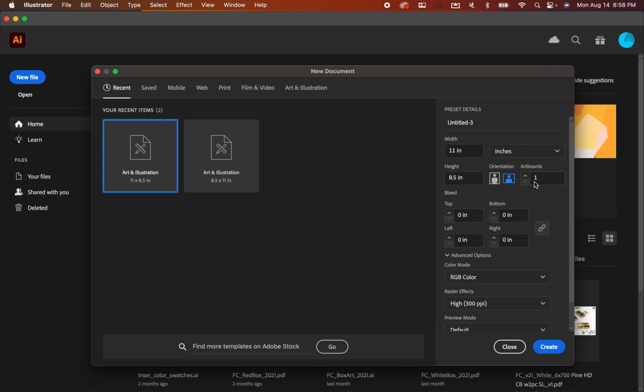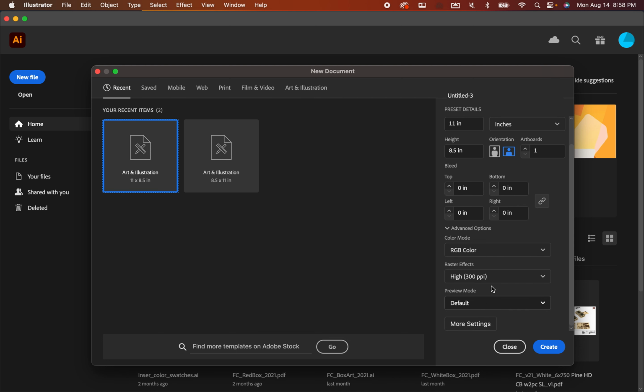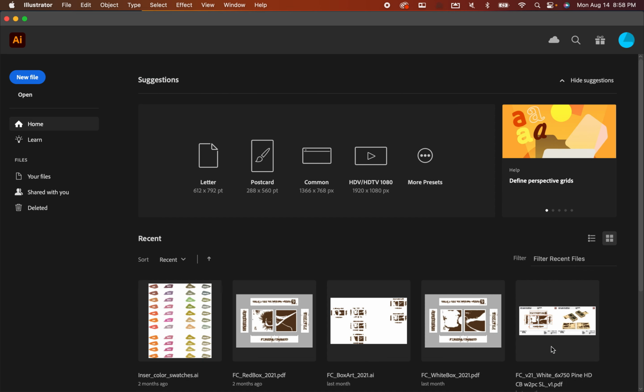It only has one artboard. There's no bleed. The color mode is red, green, blue, RGB. Raster effects are at 300, and the preview mode is at default. So if you were to actually set up a file for yourself and you're just going to do some basic designing, this would be a setup that I would recommend. And then you would just end up hitting create.